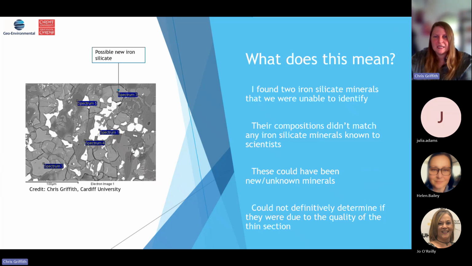Someone, when work starts again, will create a new thin section and redo all the tests that I did, and they may find that they've found some new iron silicates, which would be really, really exciting. But equally, because of the age of the thin section, it might just be that they were normal ones that we do know about that are a little bit rare. But the quality of the thin section means that the numbers weren't coming out quite right, which could have thrown off the results. I really hope that they're new minerals, because that would be very exciting.